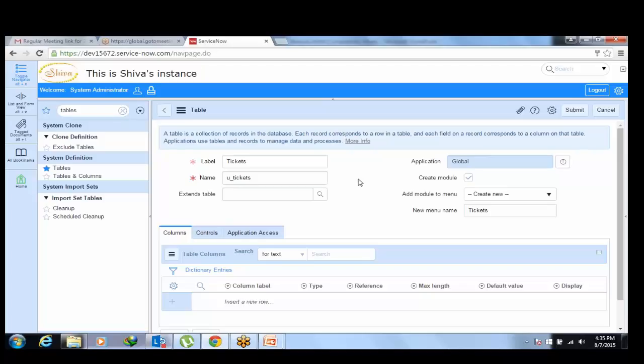In order to differentiate between out-of-box fields and tables, they have introduced this particular functionality. Whenever a user creates any table or any field, it will be prefixed with U underscore. And if you want to differentiate between out-of-box fields and your custom fields, you could see that some fields are not prefixed with U underscore. That means those fields are out-of-box ones.